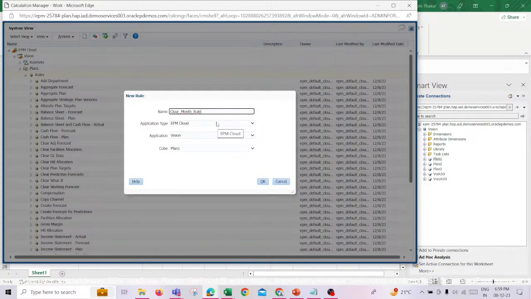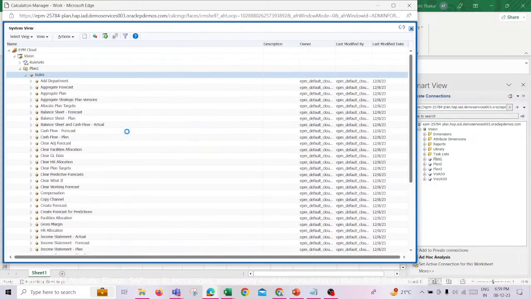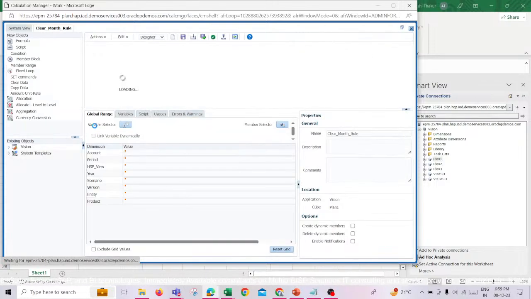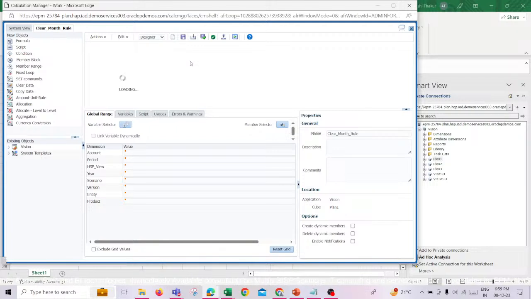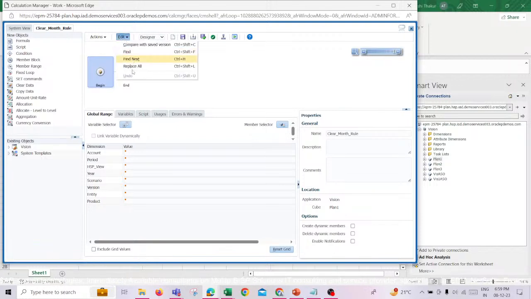We'll select the application type and the application we are working in. Select the cube as well. If you're working in any other cube, you can select that cube also. Then we'll go to the edit script and first fix the intersection, and then give the next command in the script for the business rule, so that my data gets removed.